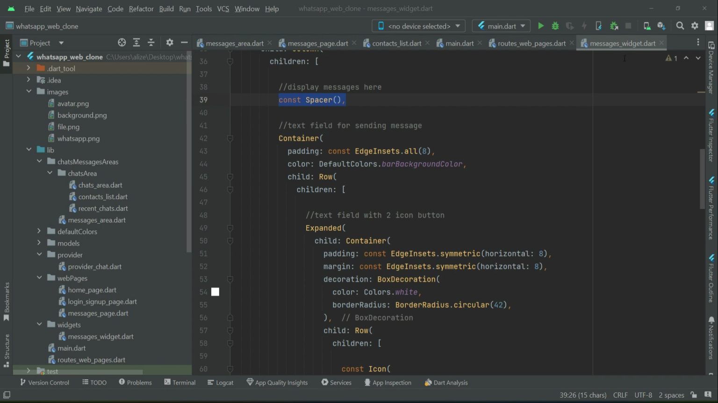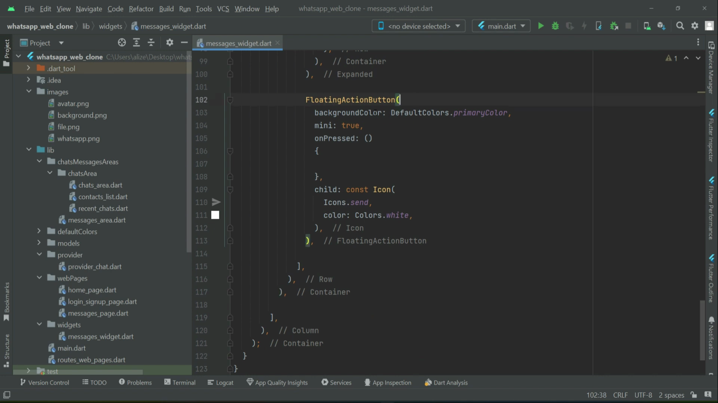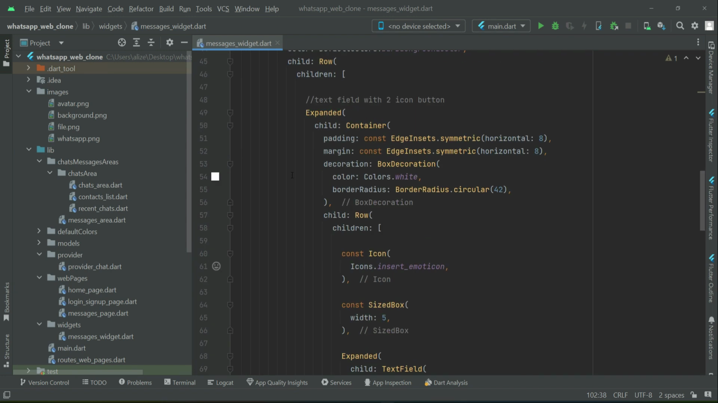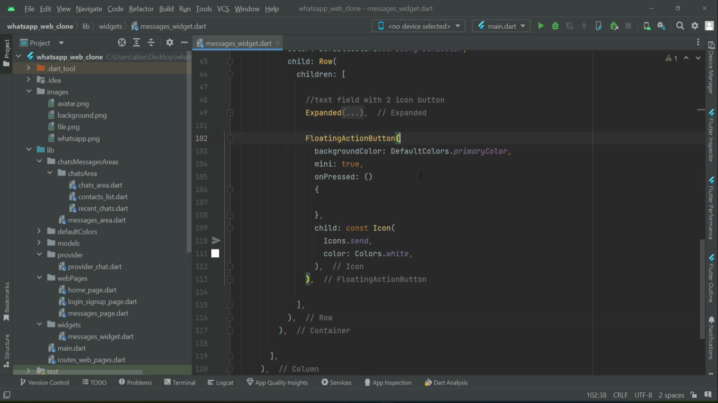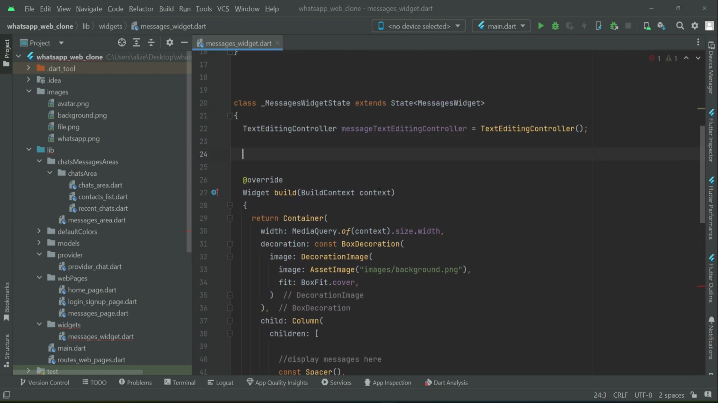So let's just start working on that. In here on our messages widget, let's close all the other ones. In here in our text field, where we have this floating action button, okay, the floating action button, which is the send button. When the user taps on it, we will call the method, let's give it the name send message. So we call this method send message here. We will implement it now. So let's implement it here above the widget build.